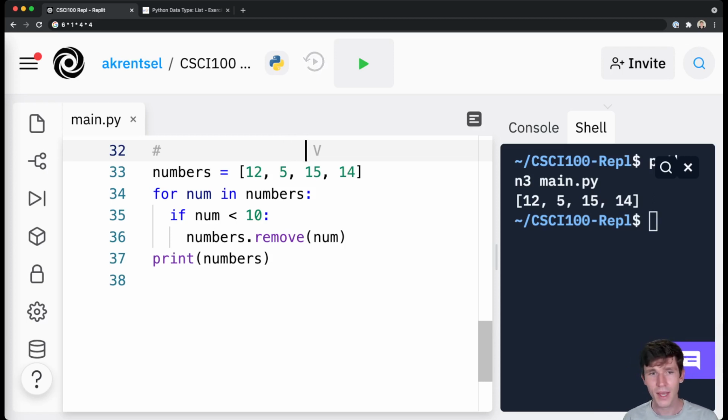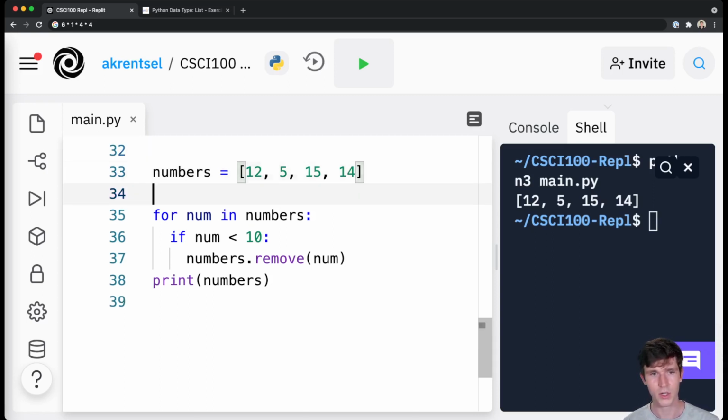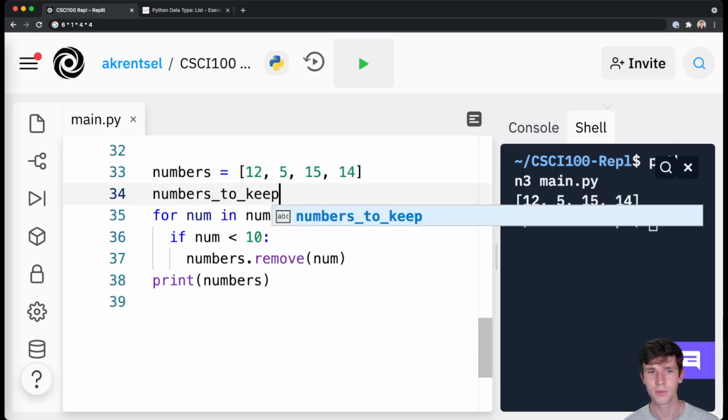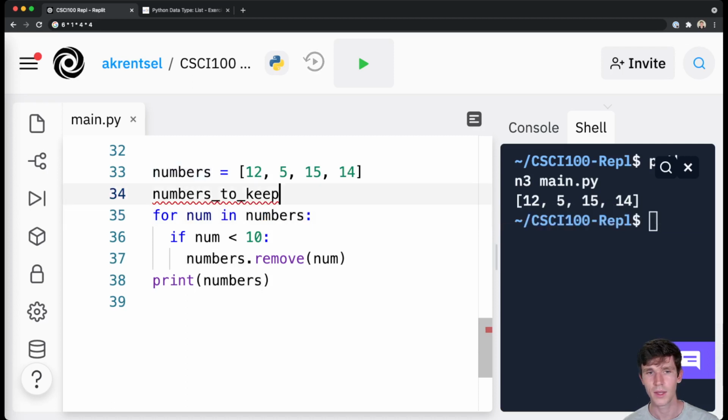Whenever you have a case like this, where you need to remove some set of numbers, or change a list somehow, you always want to use a separate list. There are two different ways you could do this. You could create a new list called numbers_to_keep, and copy over the numbers that are not less than 10. We'll start this off empty. And if we want to keep the numbers that are greater than or equal to 10, we can just have that be our condition.